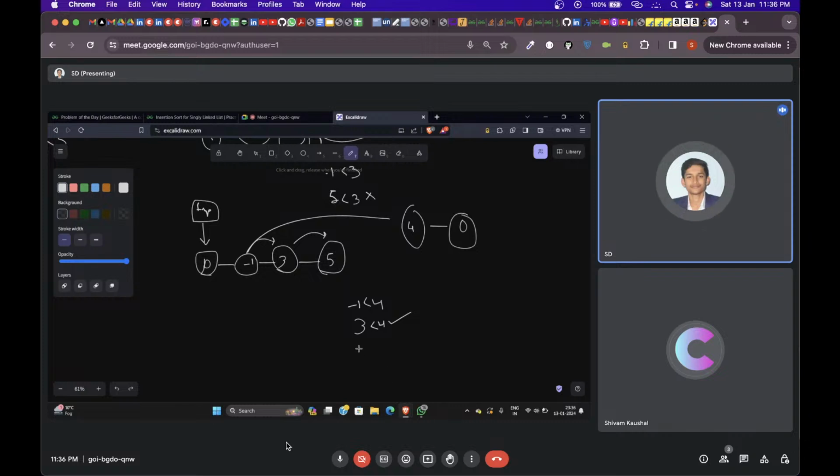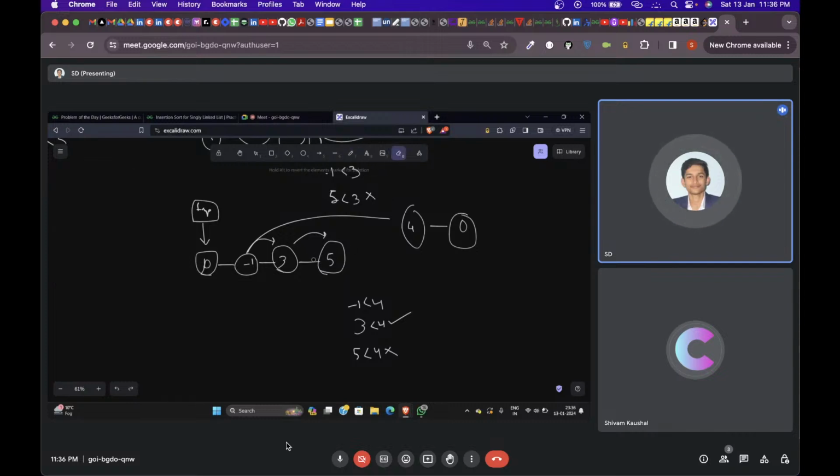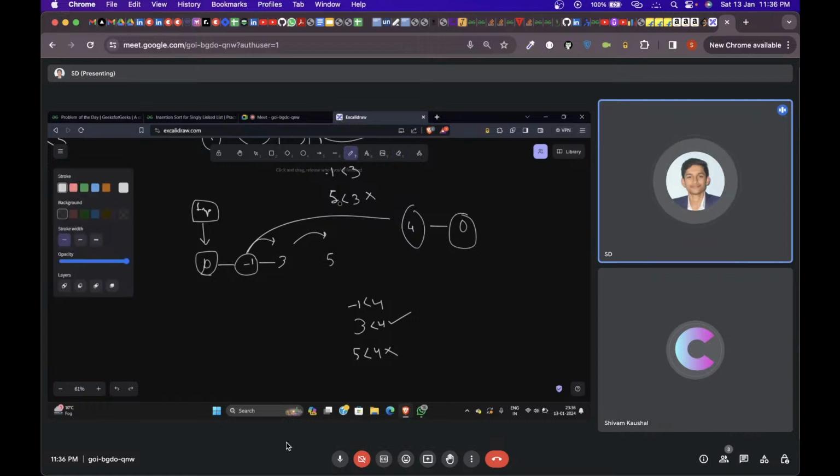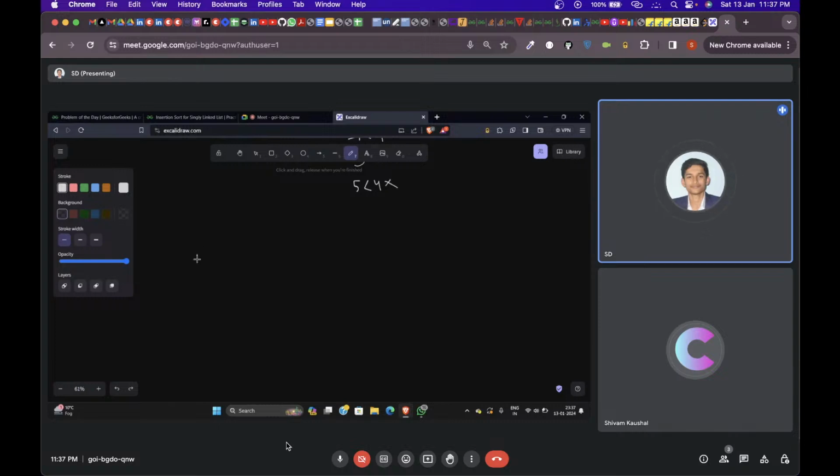Now we reach 5. As you can see, 5 is actually not smaller than 4. No, it is not. So what we are going to do here is remove this connection that we have created. We don't want it because it is causing us these errors, and that would not be good. So I'm going to connect this 3 to this 4, and connect this 4 to this 5, as a result of which our list would look something like this. This is our D, this is our -1, this is our 3, this is our 4, and this is our 5, and the one that we are left with is only 0.